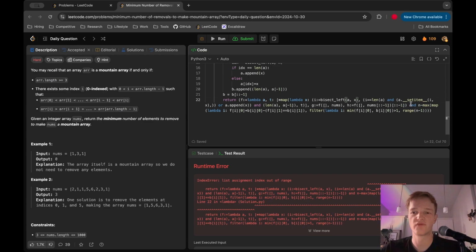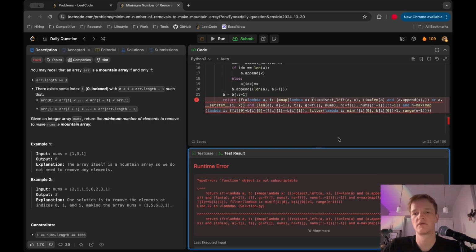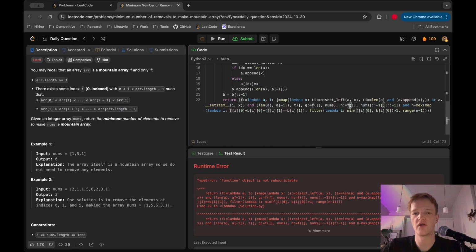List assignment out of range. It might be this. Yeah, it is this. So my logic was a little wonky. Oh, well, I just reversed these. I don't know why I reversed these. Function object is not subscriptable. I'm guessing I accidentally... Here I call f.